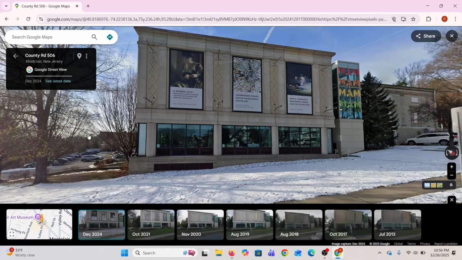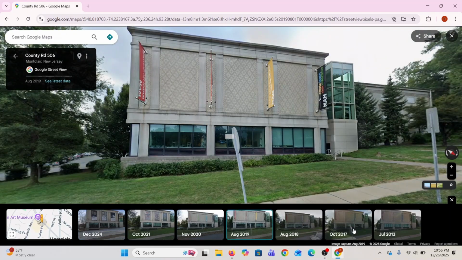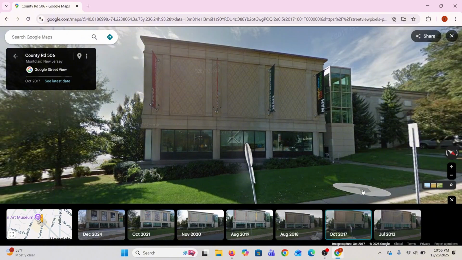You can choose from multiple past views such as 2020, 2019, or 2017. This is how you can change and view different years on Google Maps.